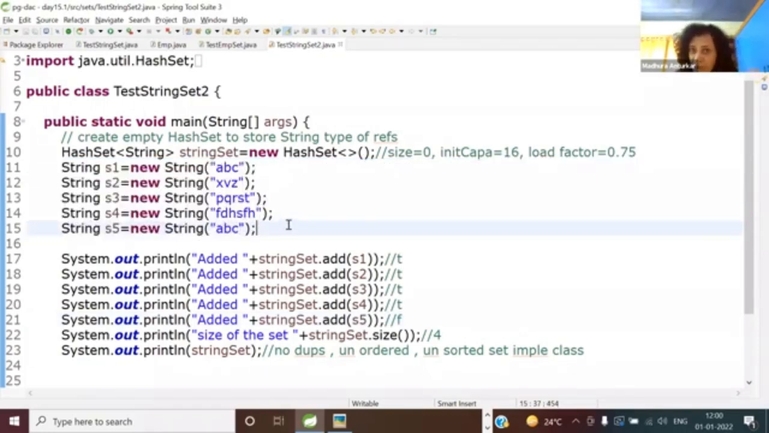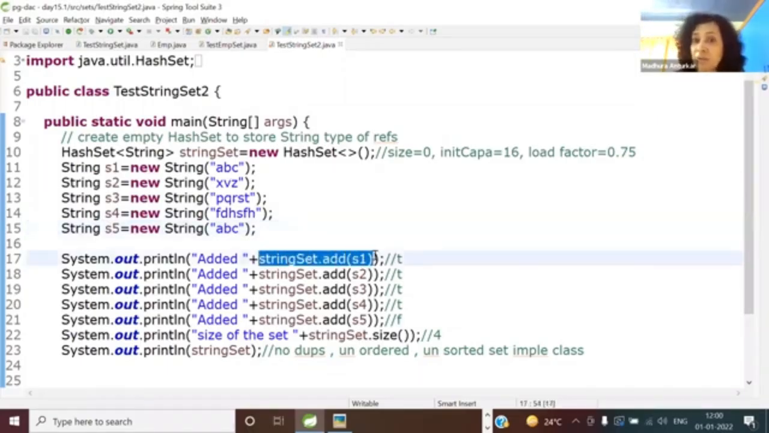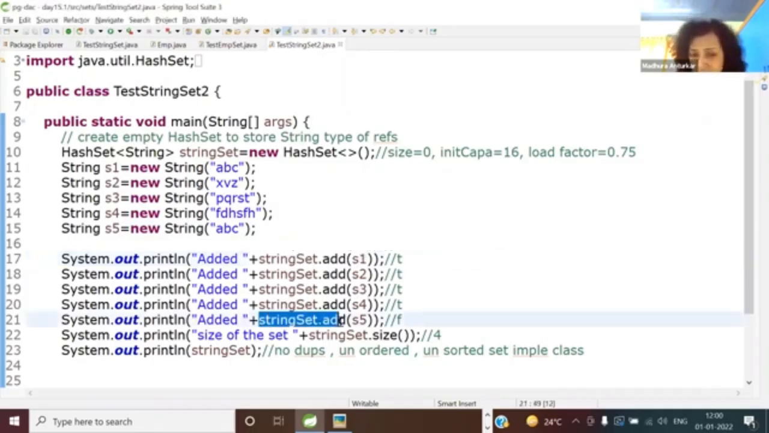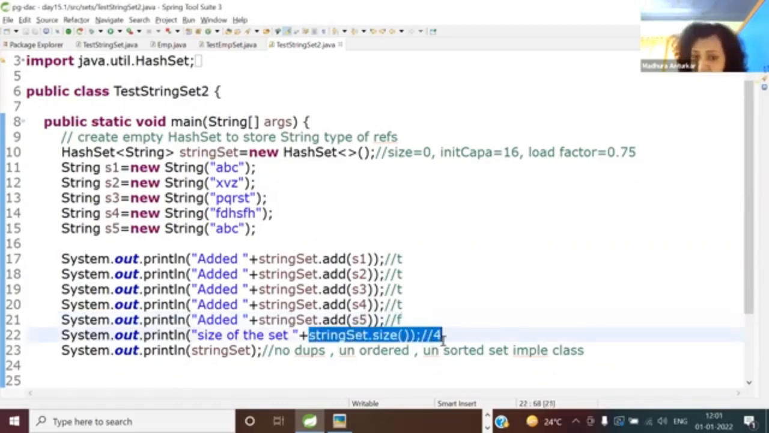So here, now start answering the important question. So what will be the output here? You have to tell me quickly, true or false. Answer is true, okay, so others are fine. You just tell me what will be the answer here, line number 21, true or false. So here it is going to be false correctly. Okay, and here the size of the set will be 4. And here you will see no duplicates, unordered, unsorted set implementation class.